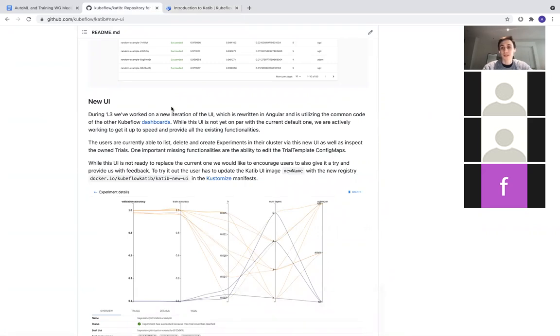Yeah, any comments? Because it's very important that our users test it, because we can check which parts we can improve. And this new UI will give you a better overview of how you can use HP tuning or NAS. So if you have any comments regarding the documentation side, please let me know.